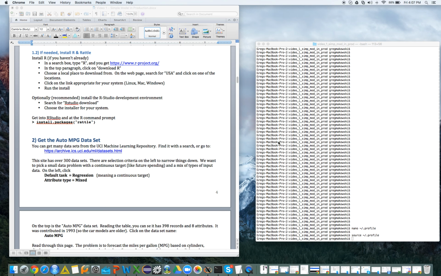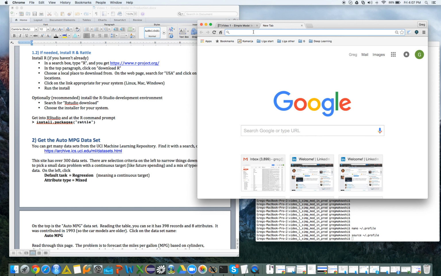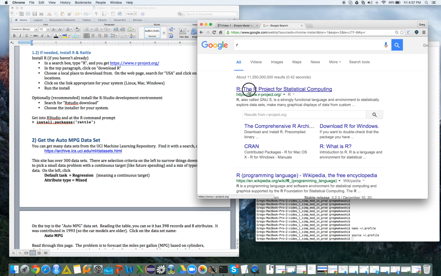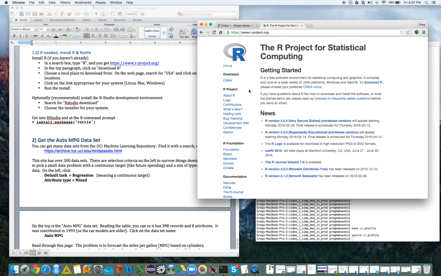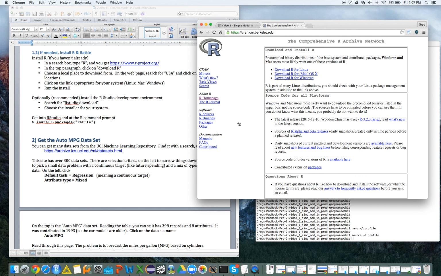So if needed, then next you can install R and Rattle. So let's see. Go to R, and you get to the R project for stat computing. So R is a statistical language. So go to this download R link, and then they have different locations. I'm going to search for something in the US. So just a quick Control F, USA, go down here. And then I'm running on a Mac. You can choose Linux or Windows as you like. So then go ahead and run that install.